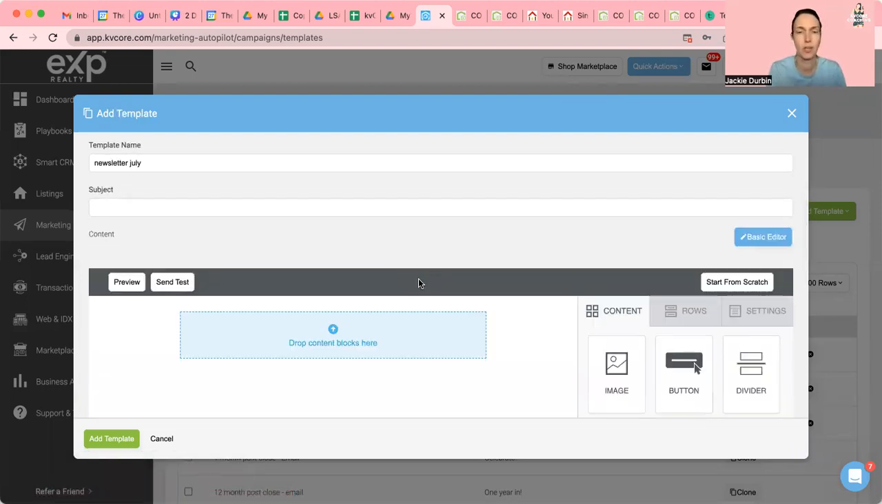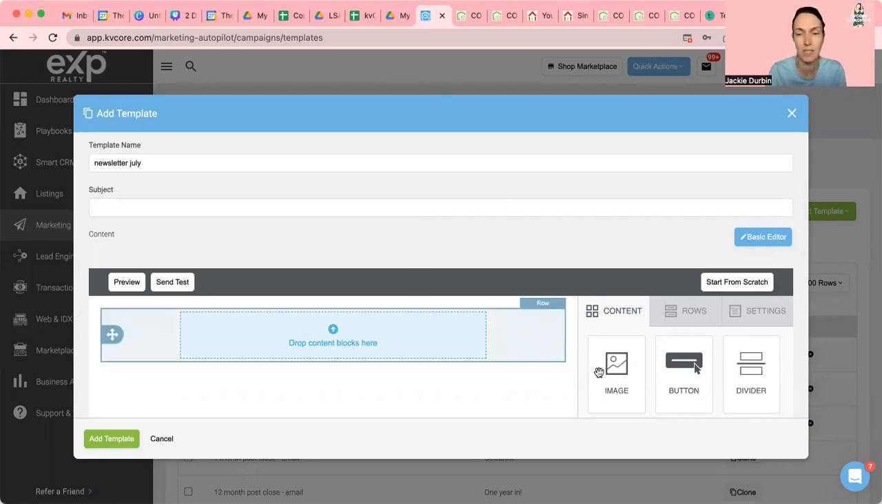When you're creating a newsletter, you're probably making it in Canva, and you download it as a PNG. If you are using co-branded newsletters from a title company or from a lender, have them send it to you as a PNG or as a JPEG instead of as a PDF, because you cannot insert a PDF into these types of things.